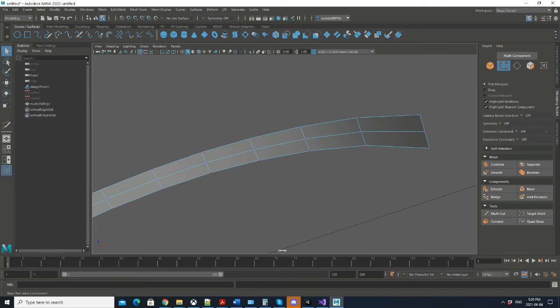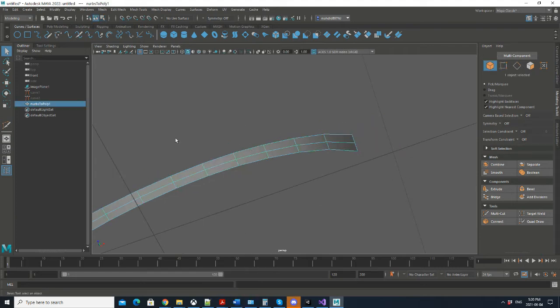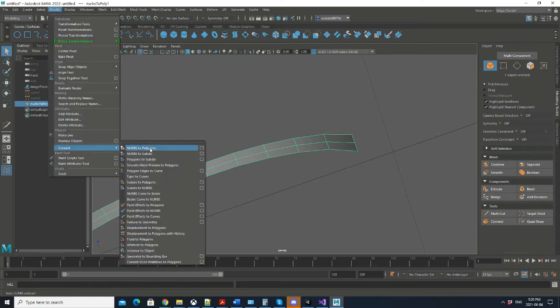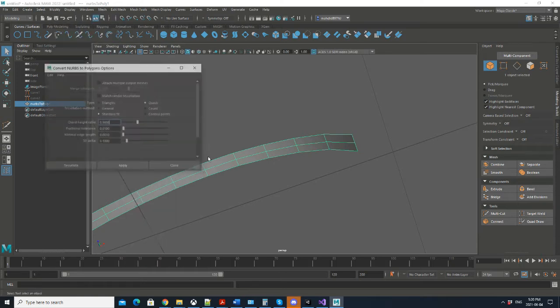To delete the ghost vertices, I think there are some options there. Let me show you. You can just go to NURBS to polygons. Maybe there is, yeah, you just change these triangles to quads, so that you get quads instead of triangles. You're welcome. So I will wait a little to see if that works for you, and then we will go ahead.